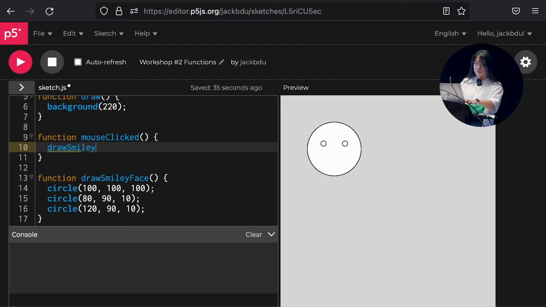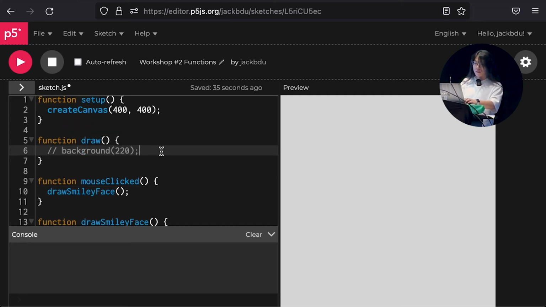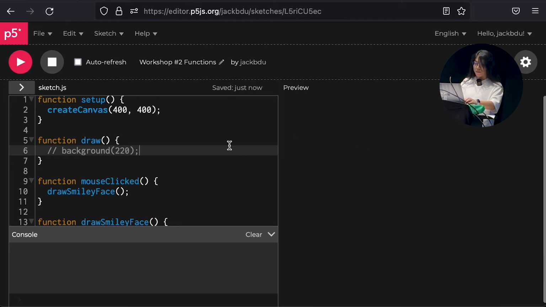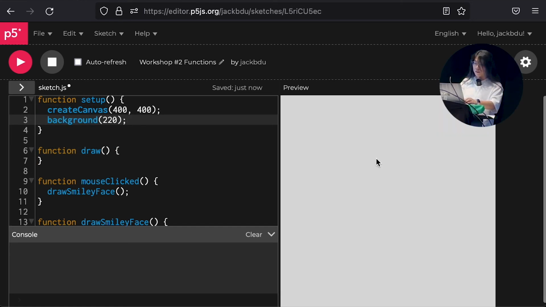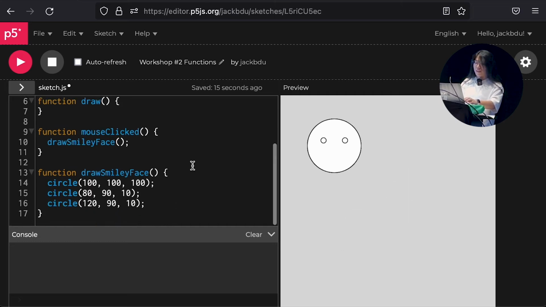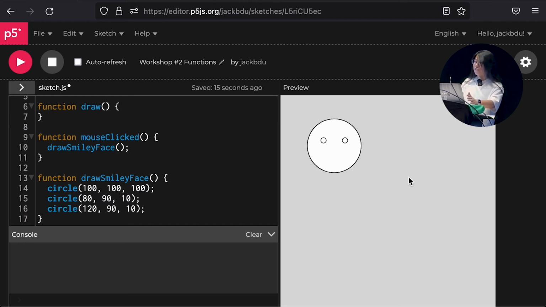Draw smiley face. Okay, so whenever I click, it draws a smiley face, but that's because of the background, so I'll remove the background. So run this again. Okay, let me move the background inside of setup. So that does still have that gray background, okay? So whenever I click, it draws a face, but it's drawing at the exact same spot.